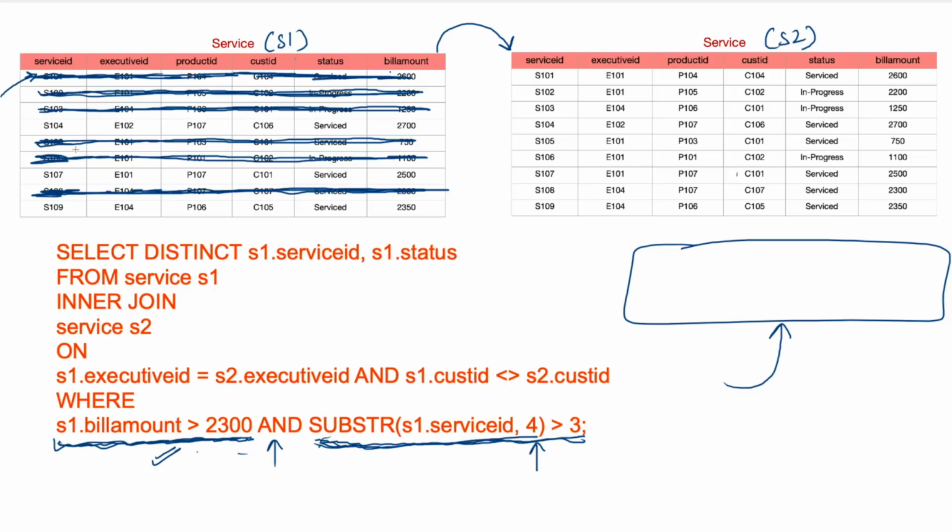Now if you look at the rest of the service IDs, the fourth character for all of them is greater than 3, right? So now all these 3 attributes will be active. Now we are going to perform the inner join only on the basis of these 3, because even if we had performed the inner join on the basis of all of them, they would have been neglected after performing the inner join. So why shouldn't we remove them before executing the inner join? Just to make the query easy, right?